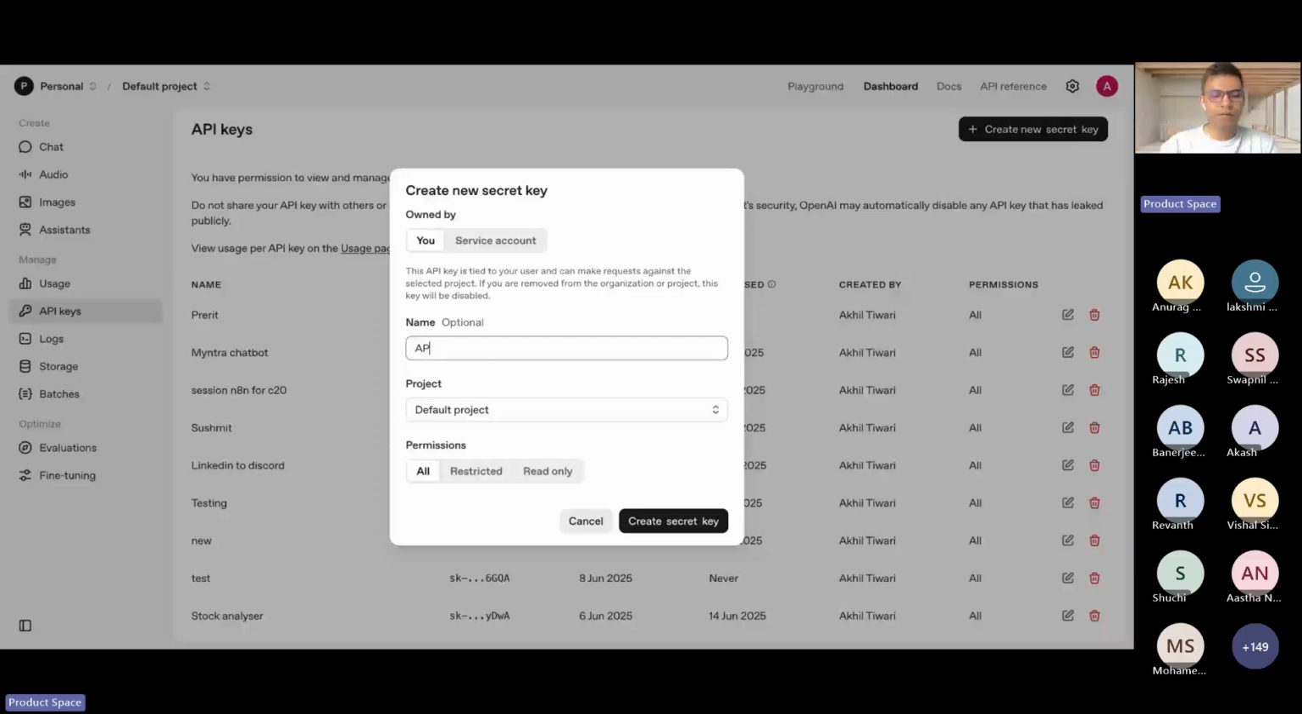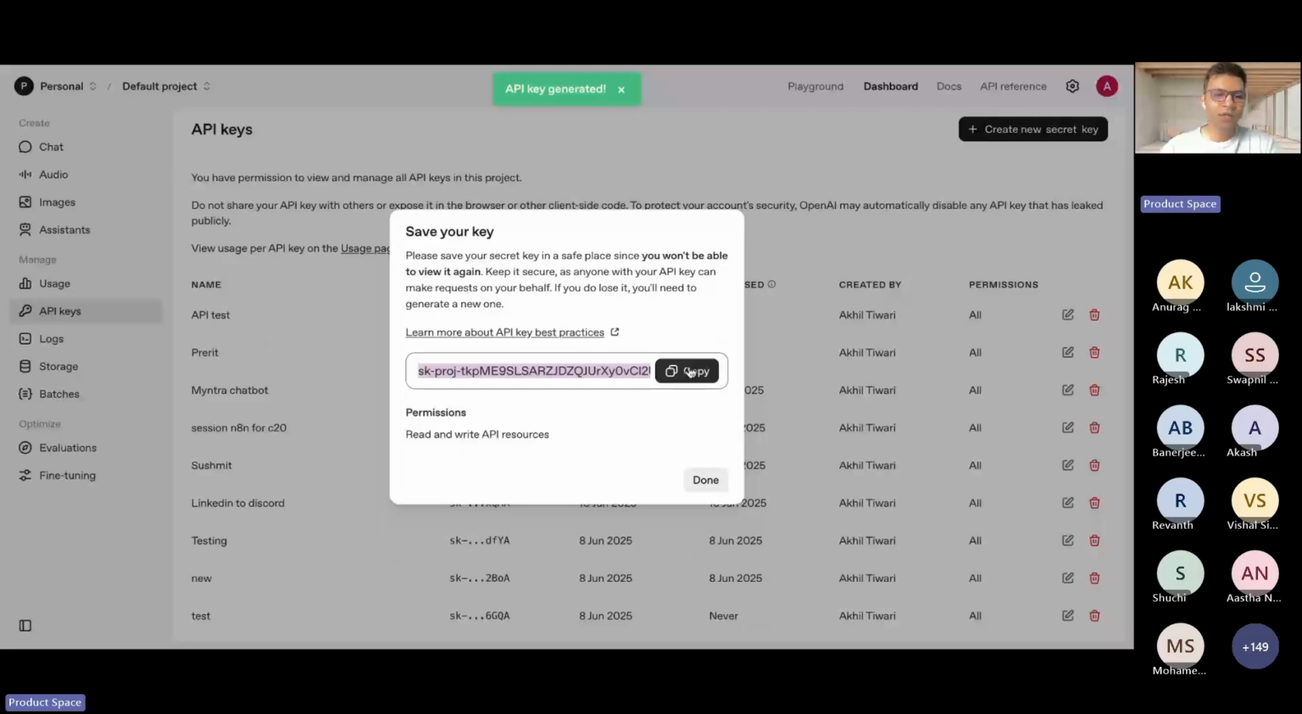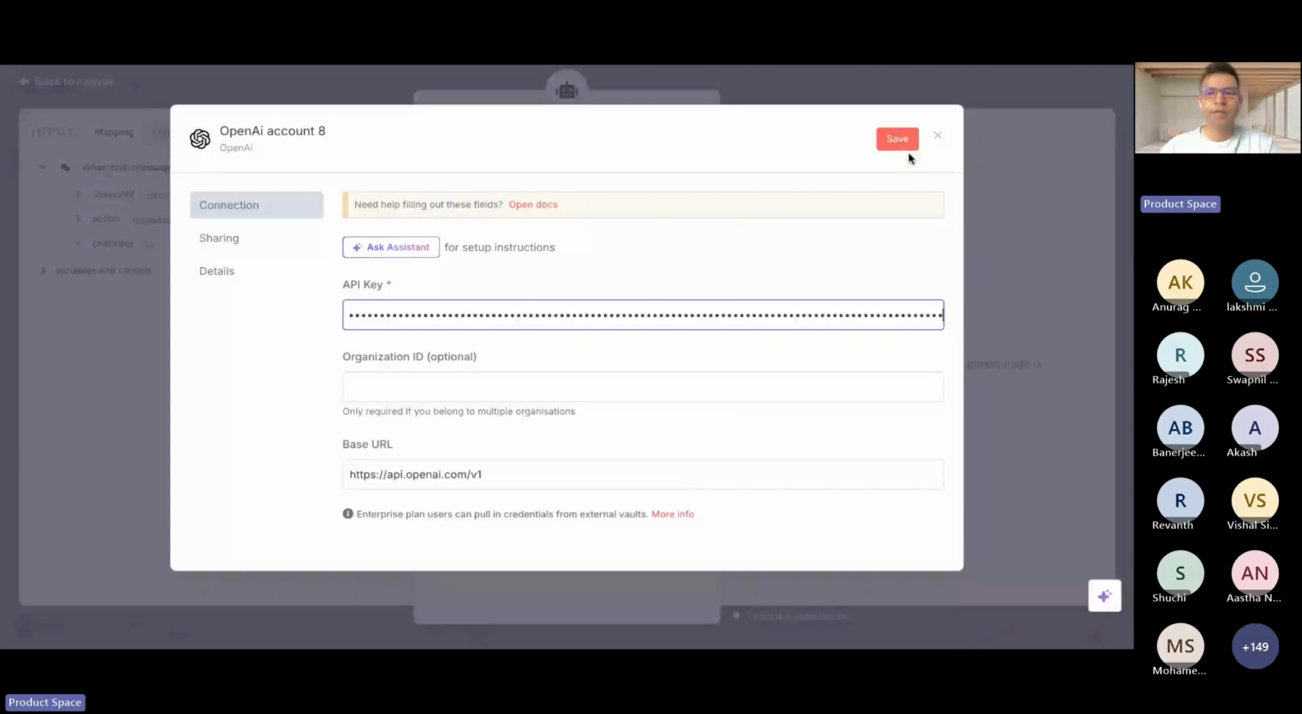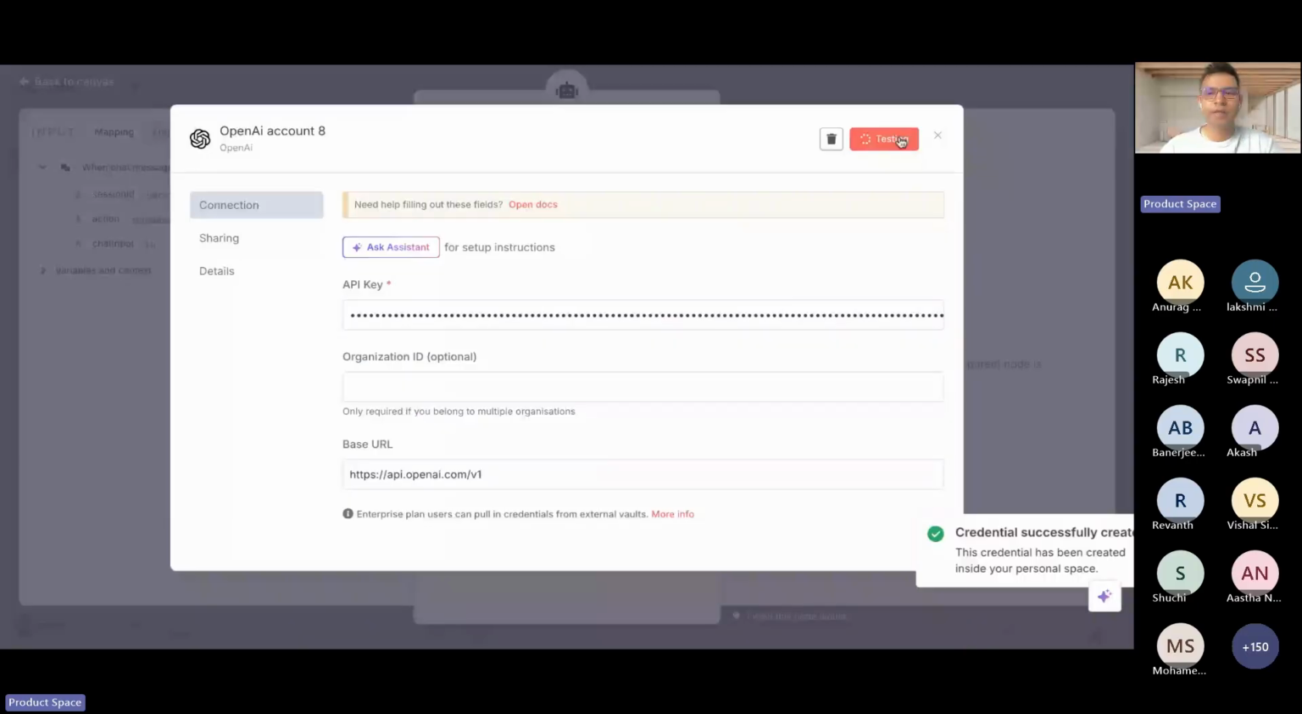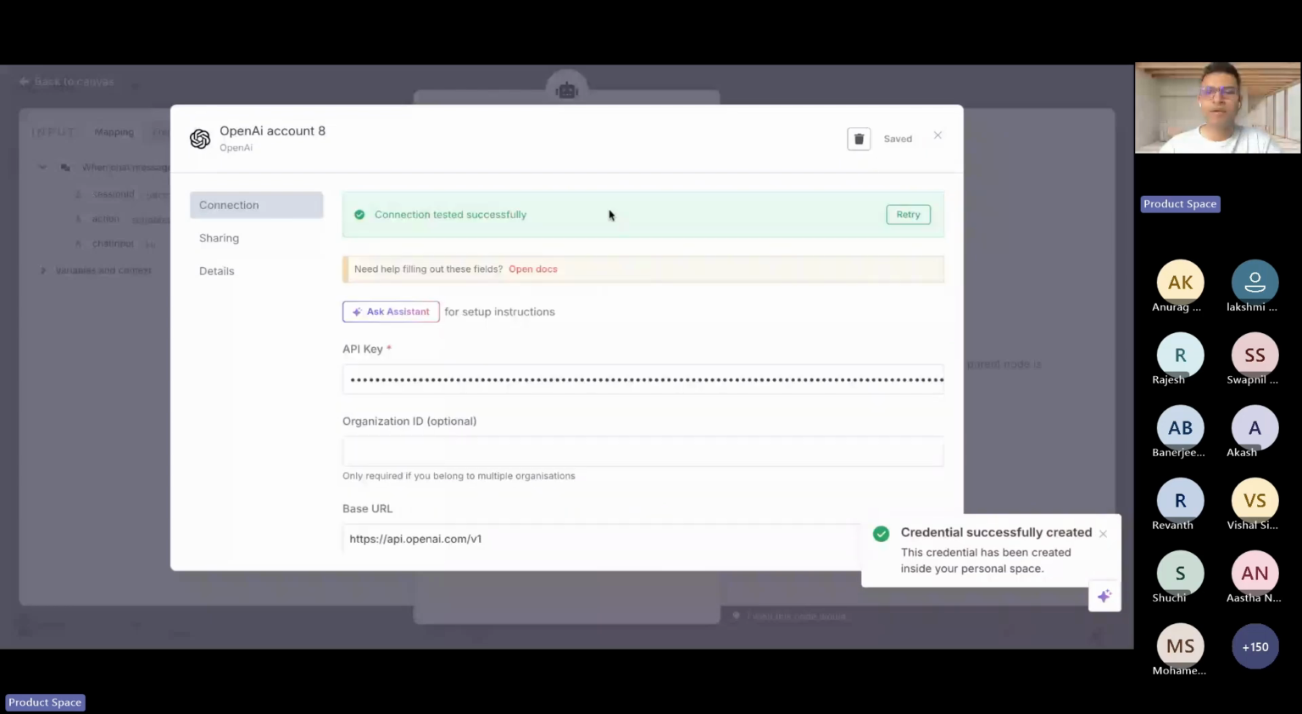API test. Okay, and here you go. You just copy this, come back here, click here, and then click on save. It should show a green signal, right? The moment you get a green signal, it means your account connection has been set up perfectly, right?